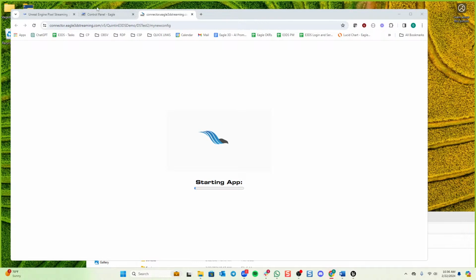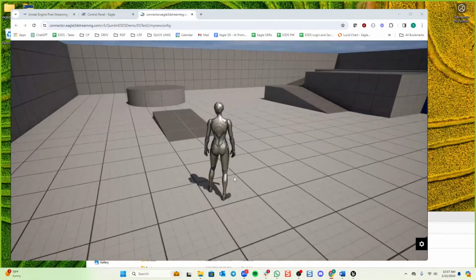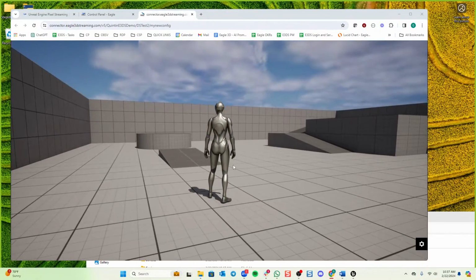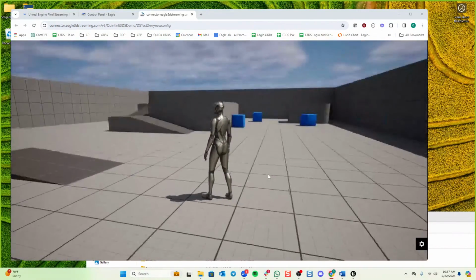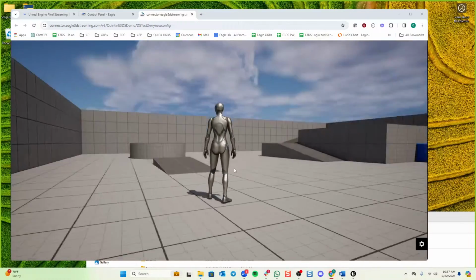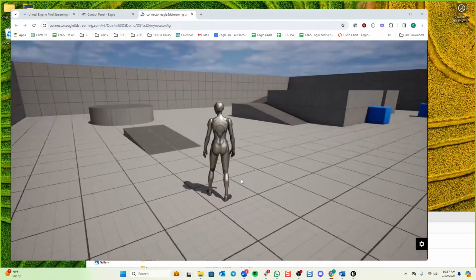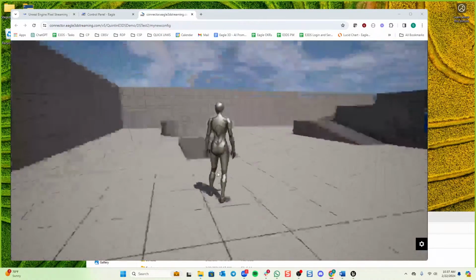Did my browser freeze? It looks like my browser may have frozen. Interesting. I may have to restart after this because it looks like my browser is not receiving my keyboard inputs. Anyways, I'll show this briefly and then I may have to restart my control panel.